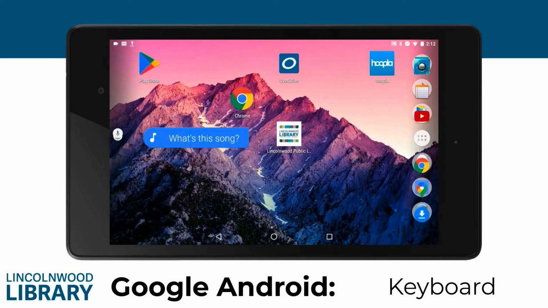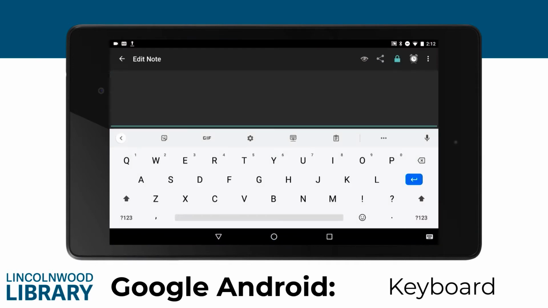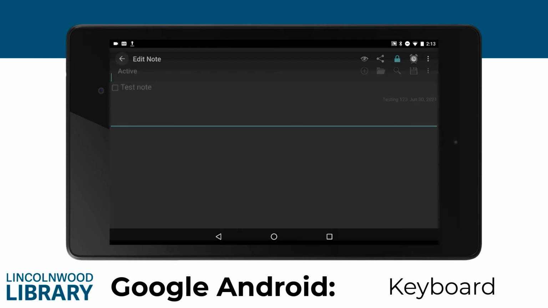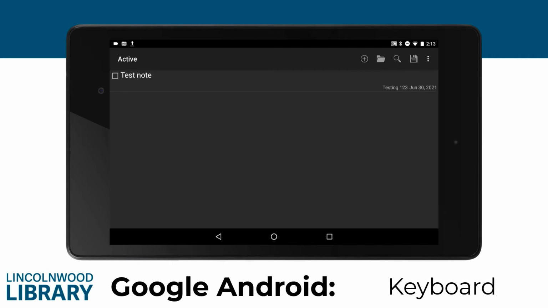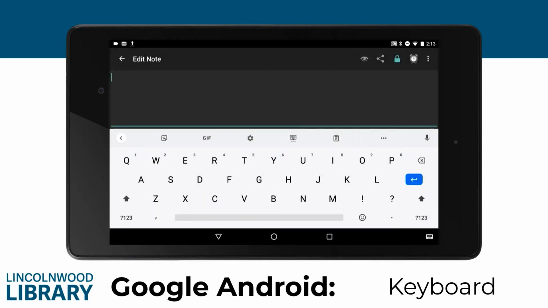Let's next go over the keyboard in Google Android. The keyboard is on the touchscreen, a touch keyboard. It only appears when you need it. So right now, I'm not doing any typing. It is not there. I can open up a simple Notes application. And I was in a note, so it pulled up the keyboard. I'll go back out, and you see the keyboard disappeared. So I can press this plus button to start a new note, and the keyboard immediately appears.